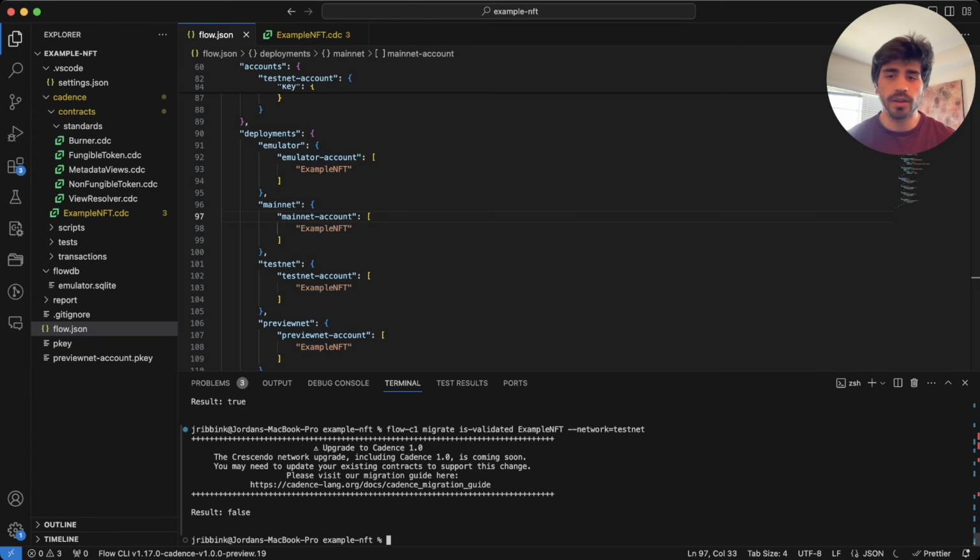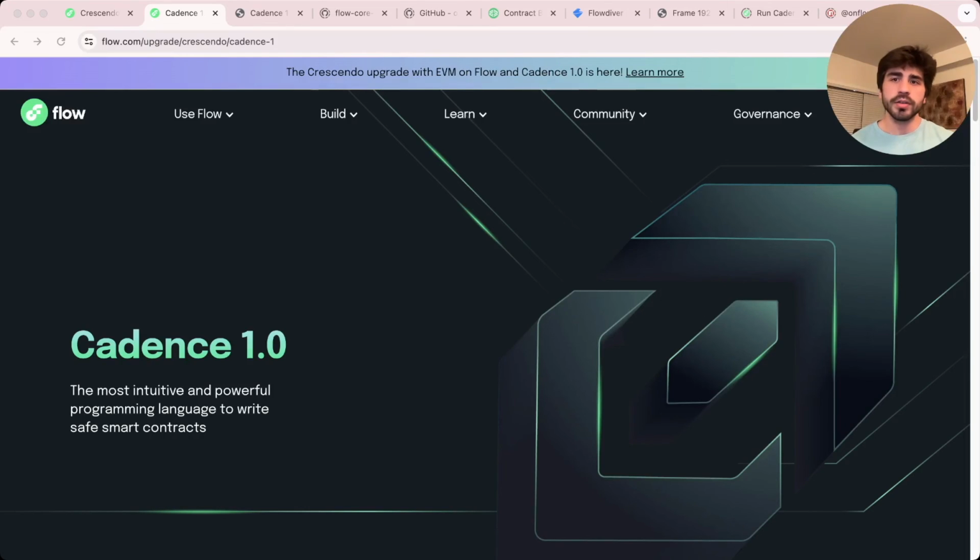The Flow Foundation will be publishing these results so that if your contract fails the simulated update, you can determine what errors have caused it to fail so that you may correct them. So this marks the conclusion of this end-to-end tutorial on updating your Flow projects to support the Crescendo upgrade.